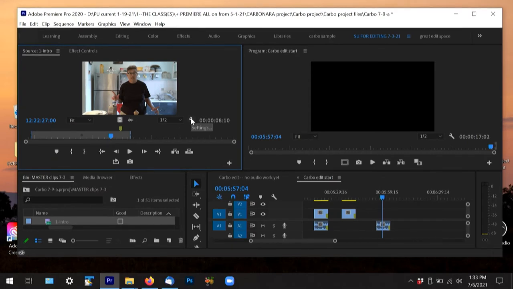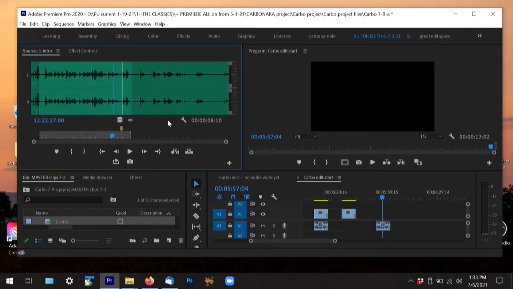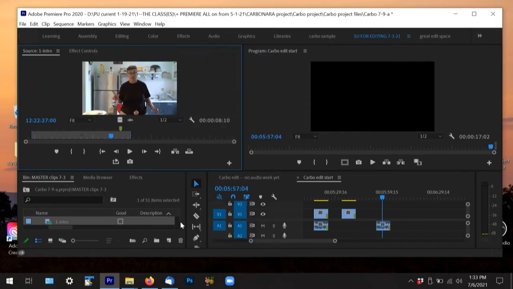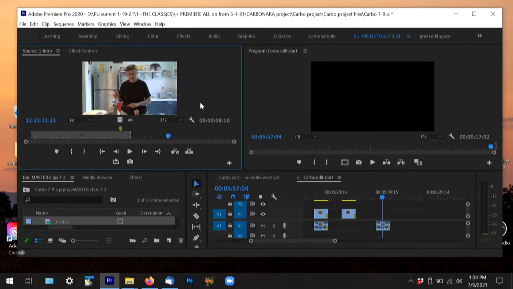Now there's a wrench icon, which is for settings. Really, you only need to know that you want it on composite video. That's so you can see your video. If you have it on audio waveform, that's great, you can see your audio waveform, but I think most of the time you want to see your video. So you want to put it back on composite video. And there's also show transport controls and show markers, and you definitely want that. You want to see your markers when you put them in, when I teach how to do that, and you want to show the transport controls. So that's a pretty simple setting for that.